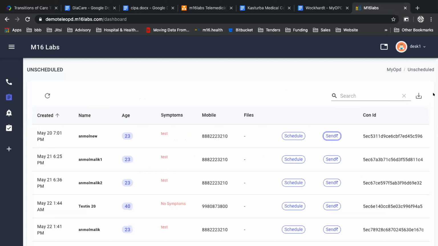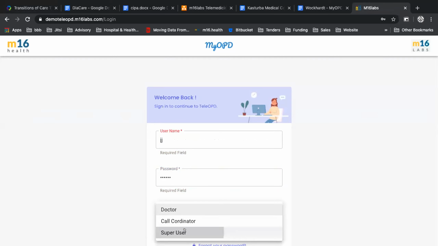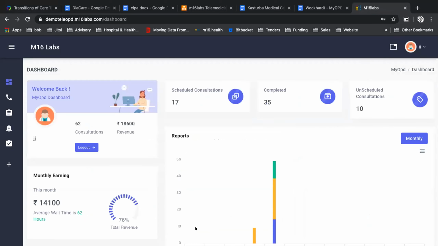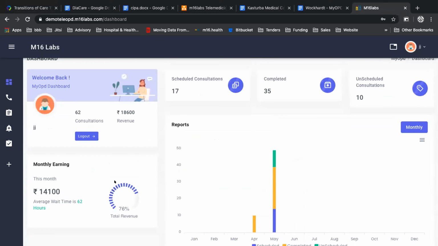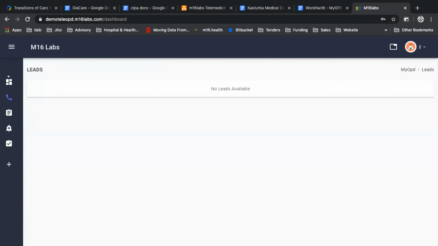So once the payment is received, you'll also see it in the super user as well as the call coordinator. If you are using a payment gateway link, then you will start seeing that. Otherwise, you will have to manually check if it is a UPI link. Then it would reflect appropriately here on your number of consultations that have happened in that month or for that day.